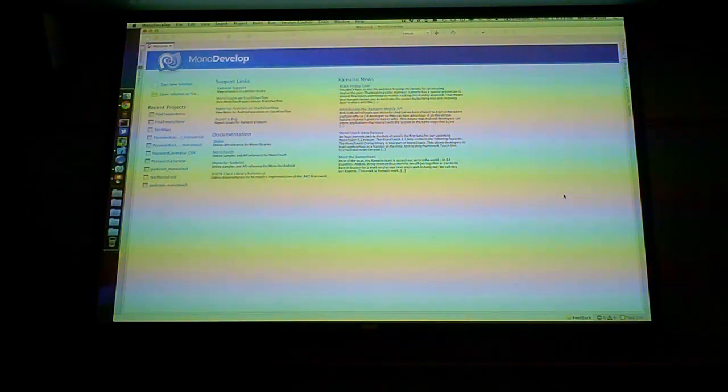This is essentially the closest thing to Visual Studio that you will see in Linux or OS X. And so if you like Visual Studio and you want that kind of IDE environment for doing your C# on not Windows, this is what you're going to be looking at.